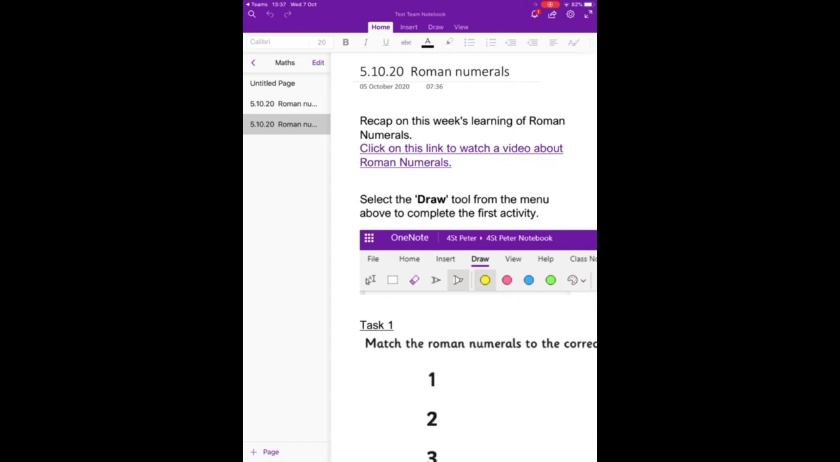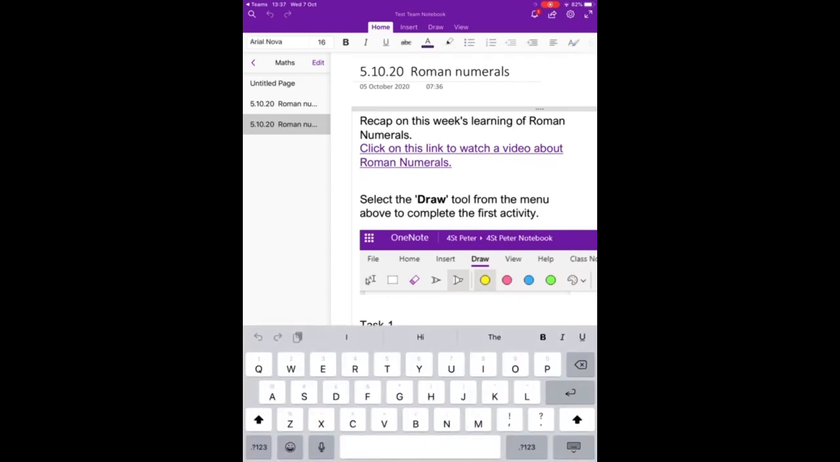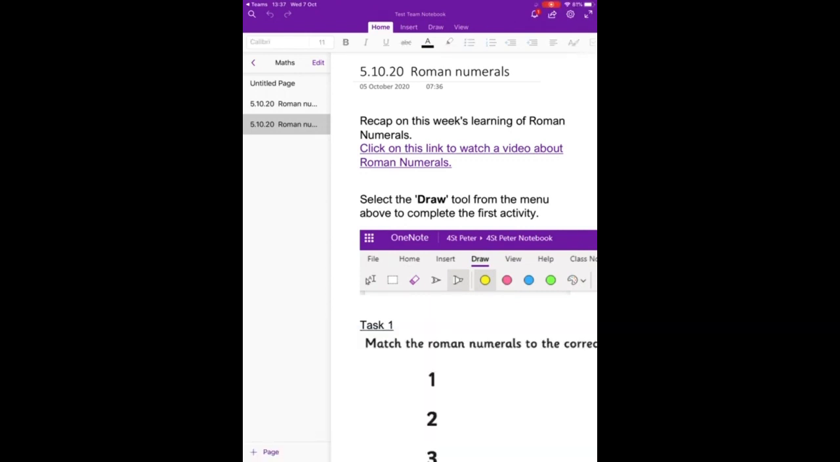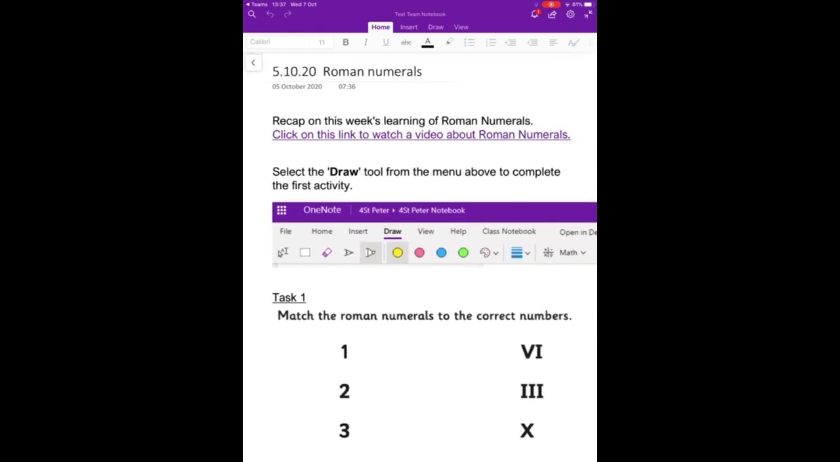So I'm going to click on that activity, and here you will see opening up the lesson on Roman numerals. As you can see, there is a button in the top right-hand corner which has two arrows pointing opposite ways. If I select that, it will bring this into a full screen, which may make it easier for your child to navigate and respond to their learning.